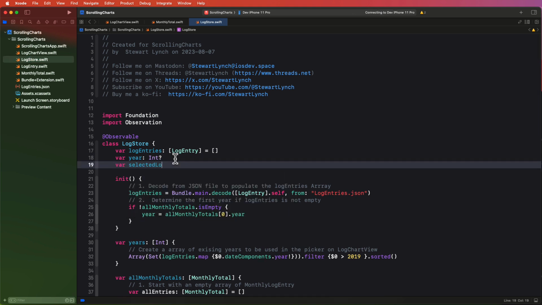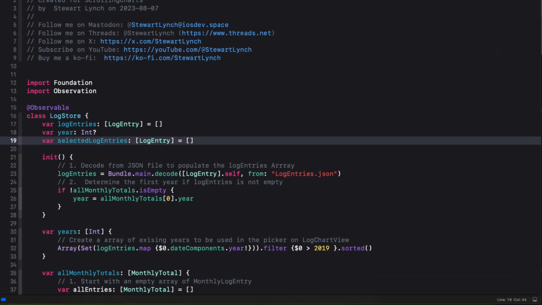So in logStore, let's create a new variable called selectedLogEntries that will be an array of LogEntry, and we'll initialize it first as an empty array.